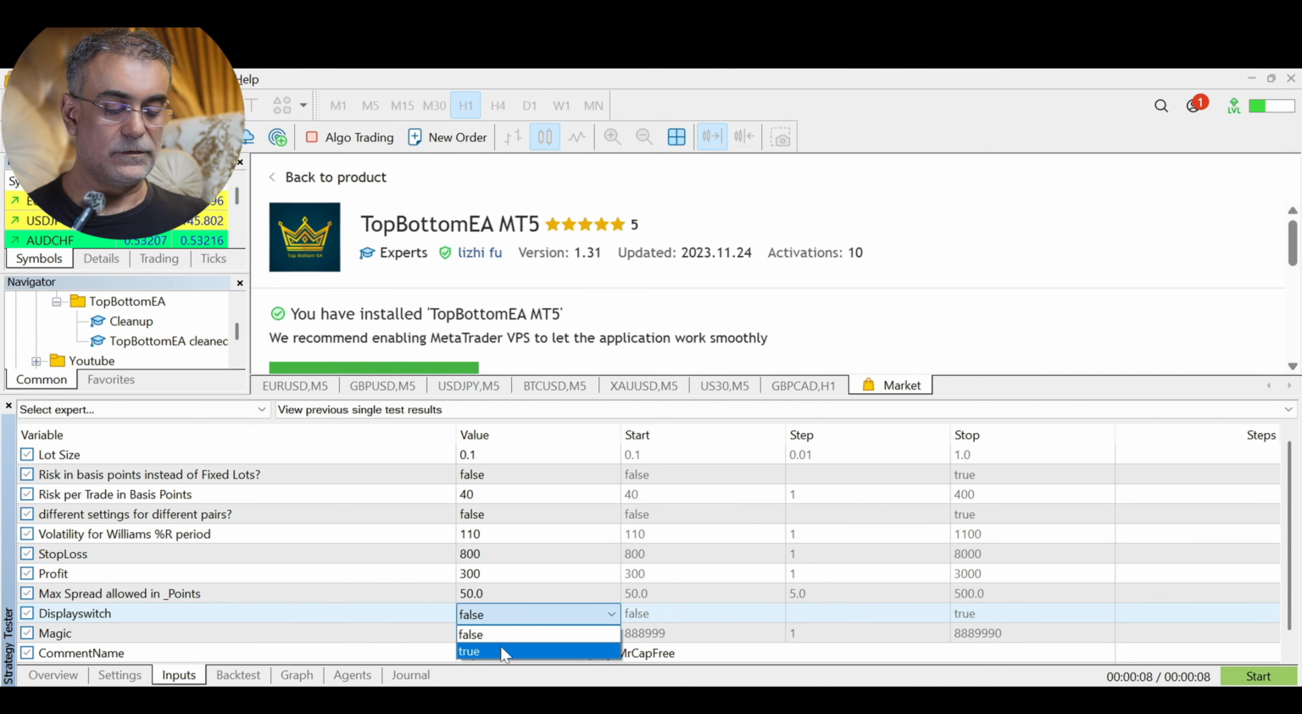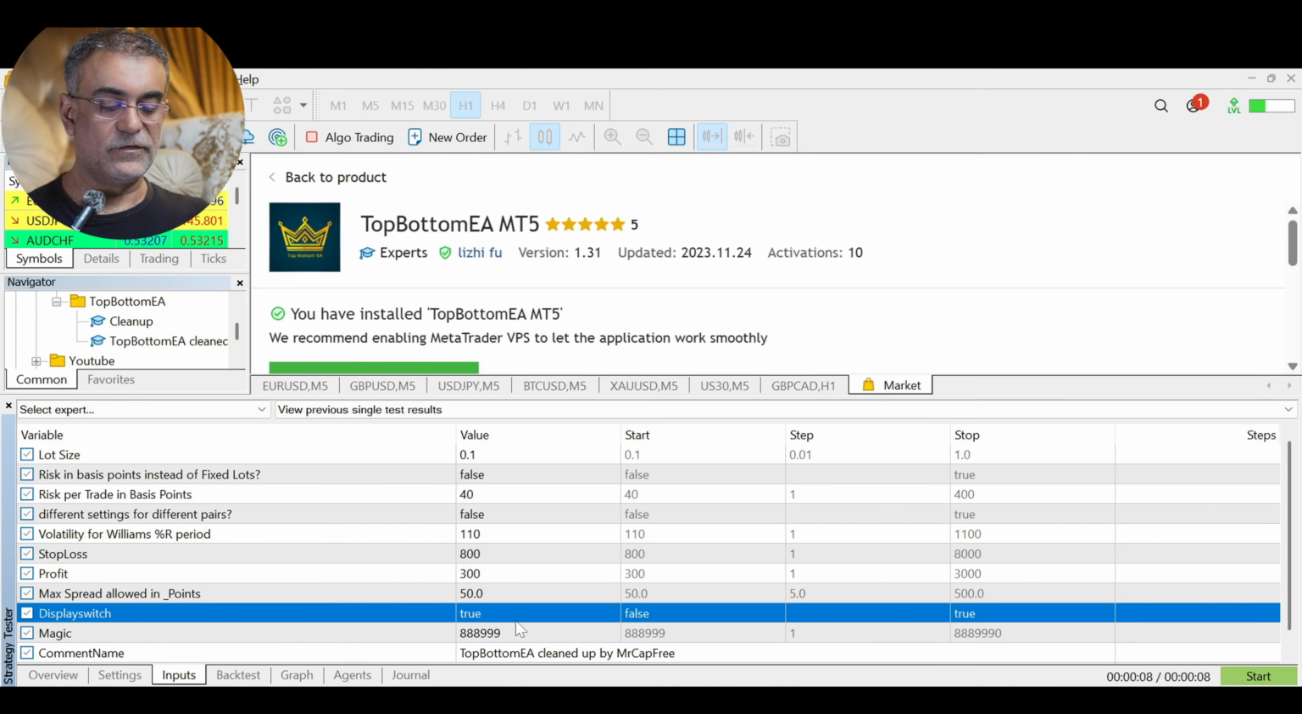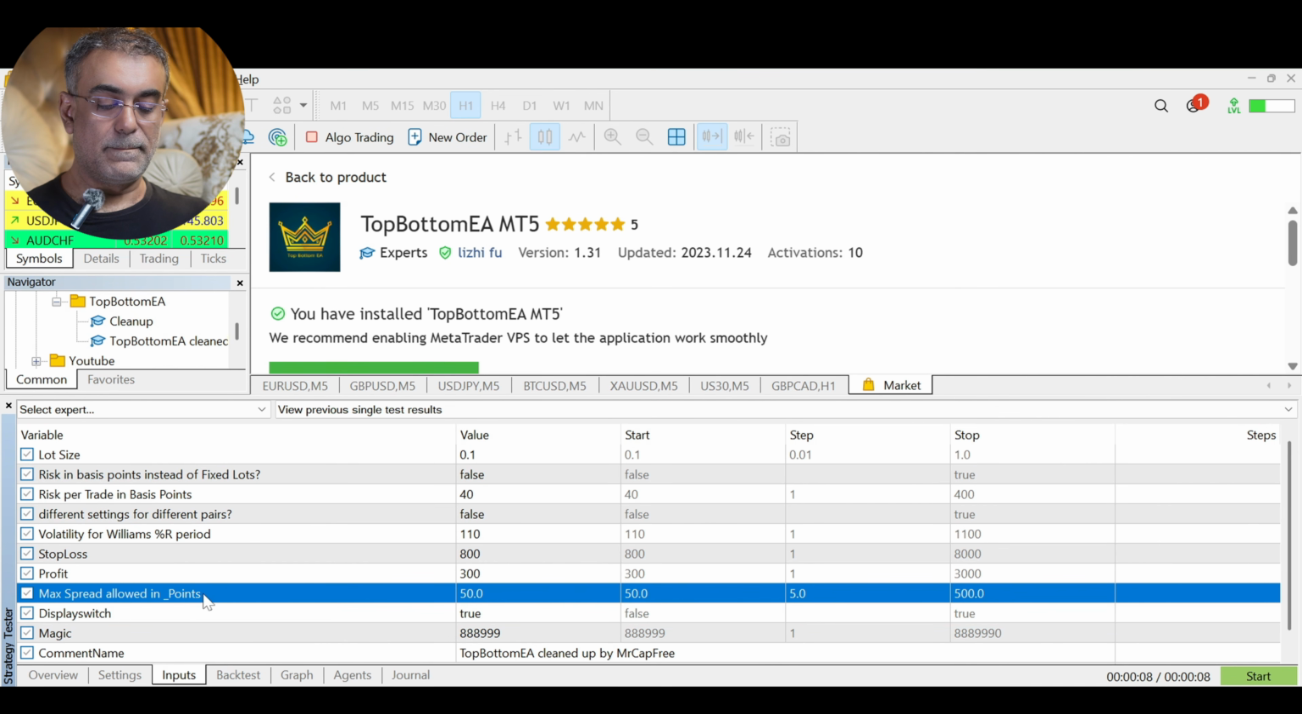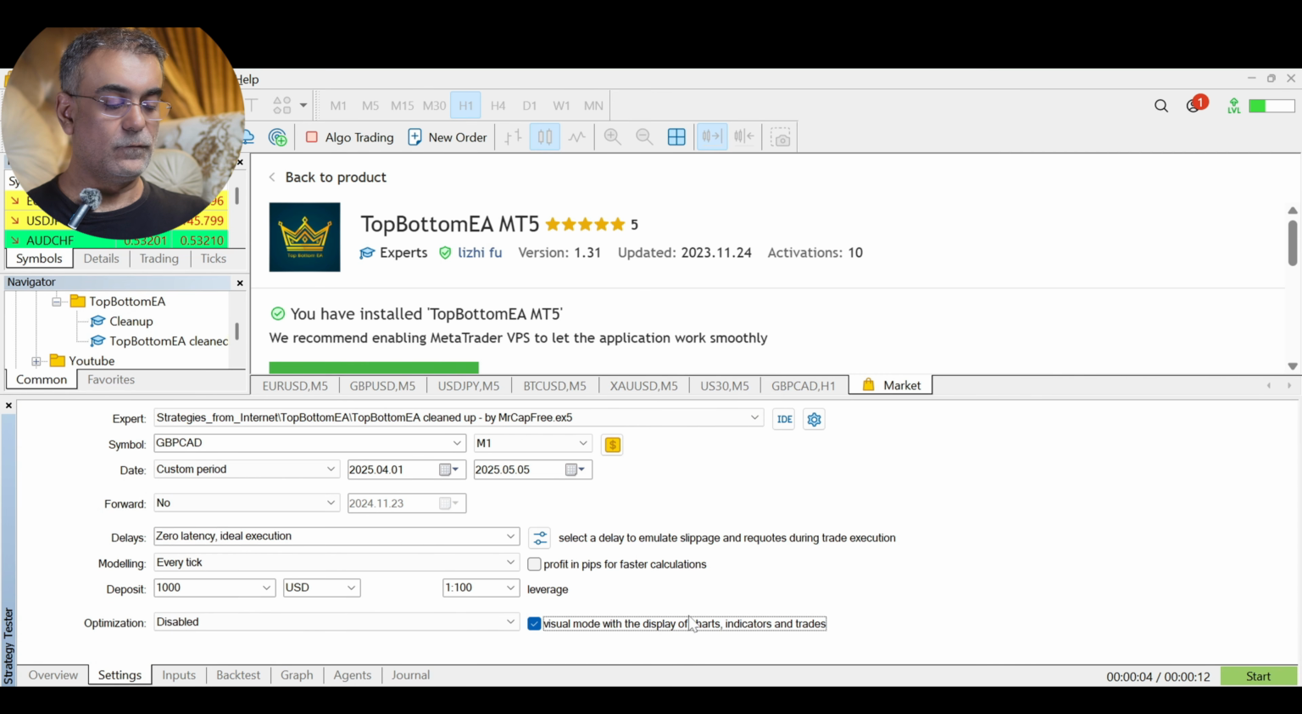So here we're gonna choose the display switch as true and the lot sizes. I've changed the names here just to make it more clear that this is risk in basis points, that this is a different setting for different pairs. Do you want to use different settings for different pairs or not? Volatility for William R percentage, and max spread allowed in points. And then the display switch is true now. And as a comment, the TopBottom EA cleaned up by Mr. Caffrey. And let's go back and change it to visual mode.